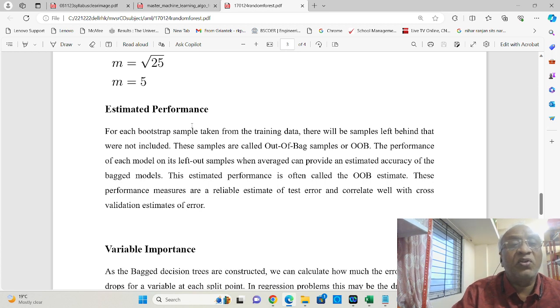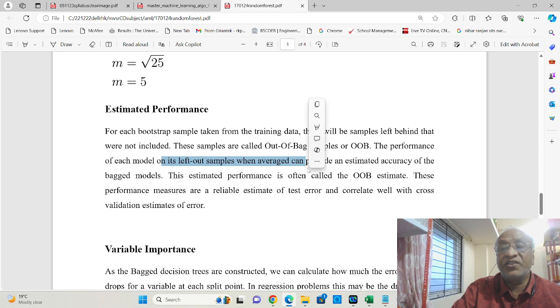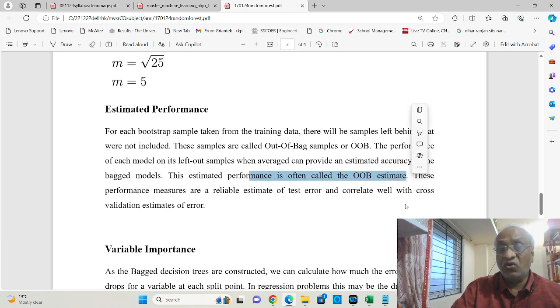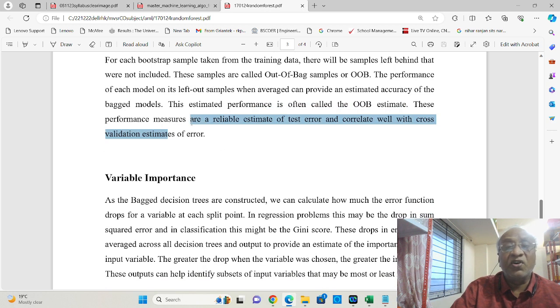Now the estimated performance. In a bootstrap, there will be some left out samples. These samples are called out of bag samples, or OOB. The performance of each model on its left out sample, when averaged, can provide an estimated accuracy of the bagged models. This estimated performance is often called the OOB estimate. This performance measure is a reliable estimate of the test error. It correlates well with cross validation estimates of the error.